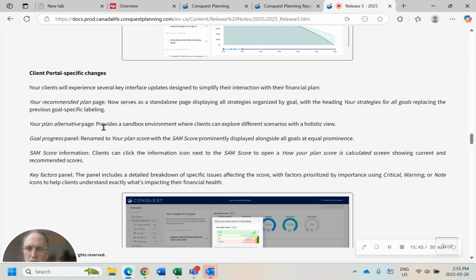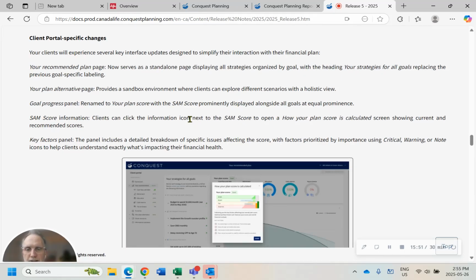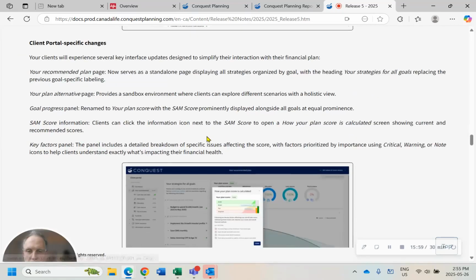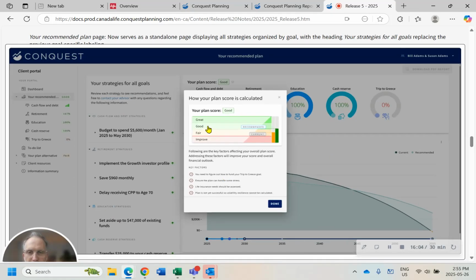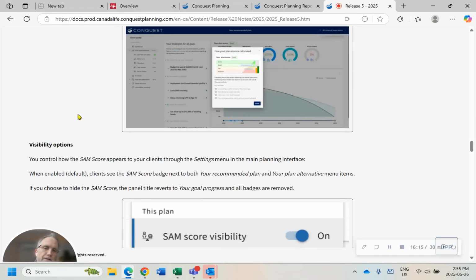With regards to client portal specific changes, okay, you can see recommended strategies for all goals. Okay, it's all listed there. As you can see, as you apply strategy, it lists the goals and strategies are all itemized down below. And they also have access, or they should see the scoring of the plan score, as you can see, improve, fair, good, or great, okay, and the key factors. So that's quite nice. So they have access to those enhancements, not only on the advisor side, client advisor facing side, but now the client facing side through the client portal.